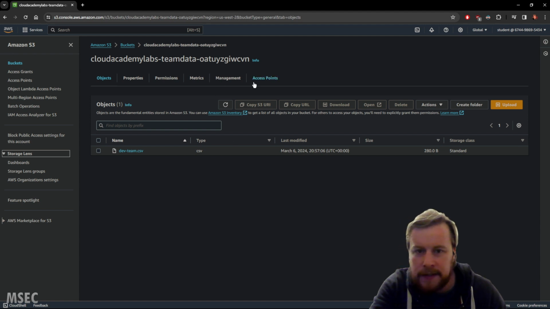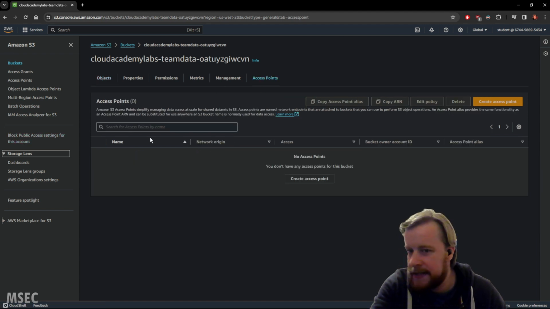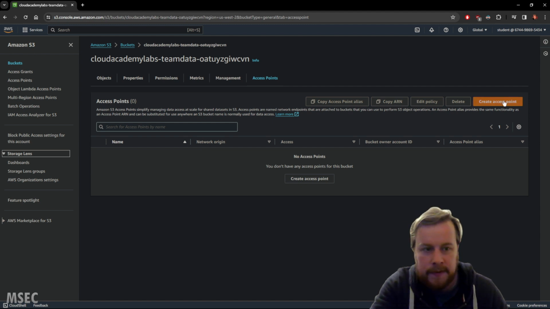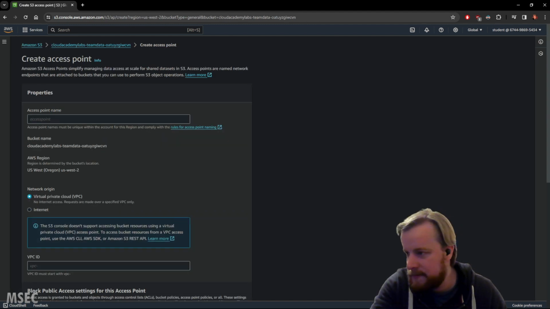Click on the access point tab. Amazon S3 access points are network endpoints that are attached to buckets that you can use to perform S3 object operations. In this case, your S3 Object Lambda access point will use the access point to retrieve your team data before transforming it. So we need to create an access point. Lab access point.